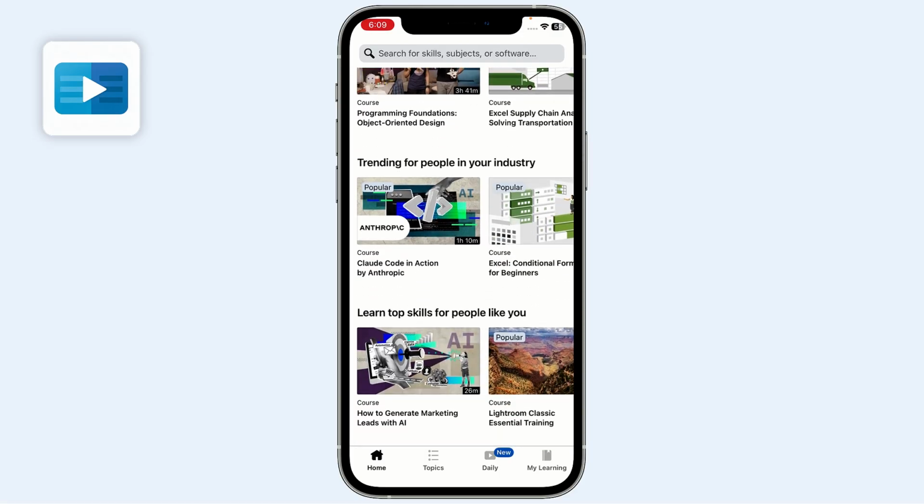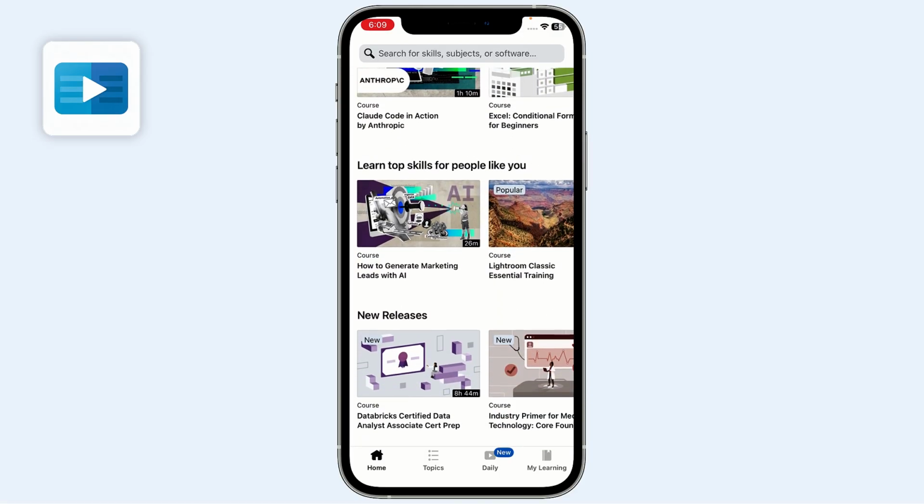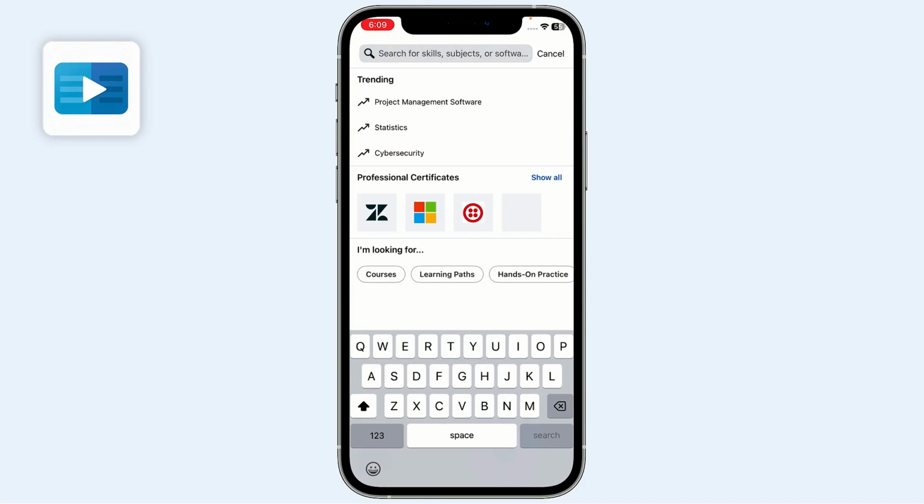Just scroll down and explore all the courses according to your needs. At the top of the screen, you can use the search bar to find specific courses. You'll notice that trending topics are suggested here. For example, I will open a course on project management software.